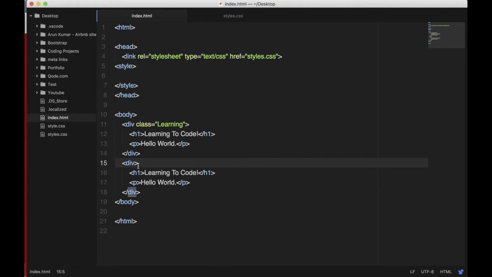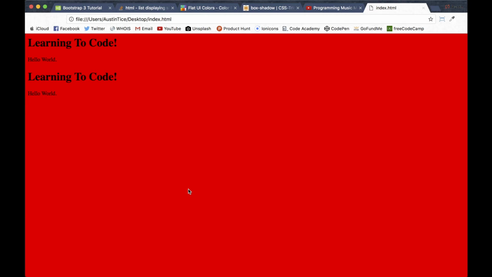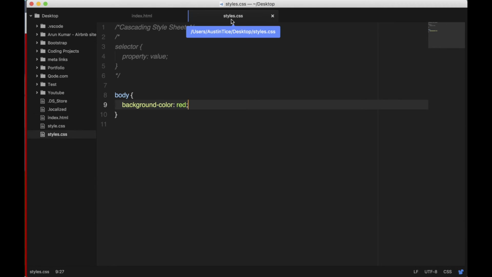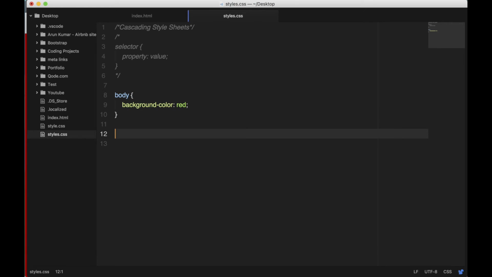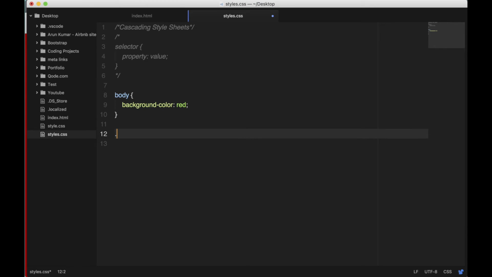we'll go over here and we'll give this one a class of toCode. Now keep in mind, it's the same text and the same tags. Everything right here is the same, but it's in two separate divs. So it's going to remain the same. Nothing changes when we come to refresh. But if we go over here, we can do something called selecting a class. So say we want to select a class. You always want to select a class with this period right here. So you'll go in and you'll say period learning.